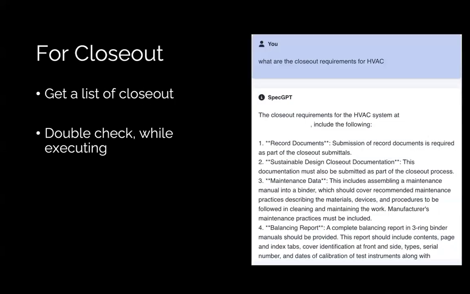And closeout, right? Closeout is everyone's favorite part of a job. I just grabbed the same thing for HVAC. Again, look at a list of closeout requirements, double check while you're executing so you don't get caught later.